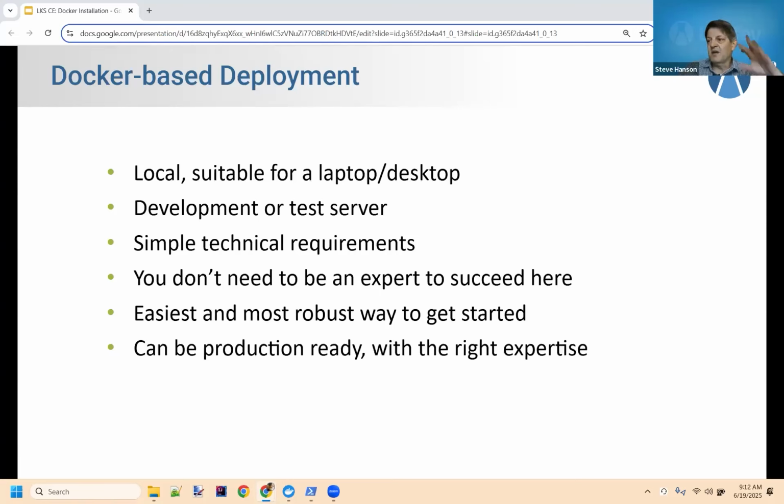Basically, I just need to download some kind of flavor of a Docker app, and that's about it, honestly. So again, you don't need to be an expert here. You don't need to know what Postgres is or how to work Linux or anything. So it's a very easy, very robust way to get started with LabKey.